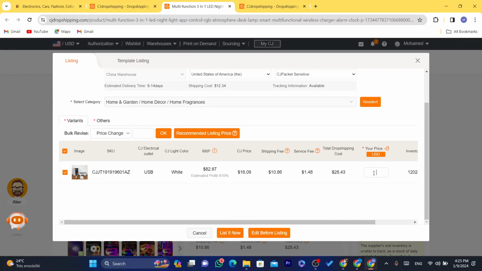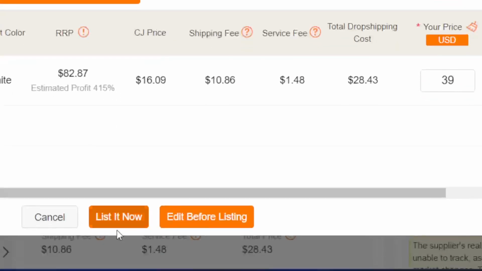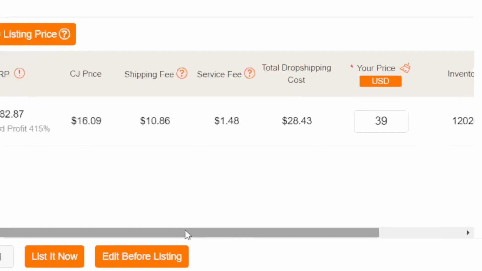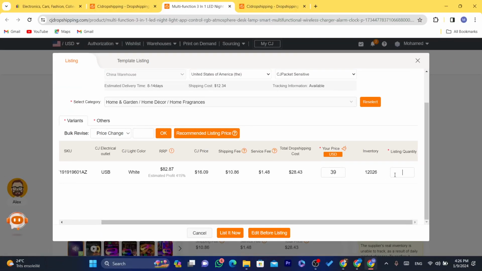Now you want to increase the price because you want to make some profit. So for me, I'm going to increase it to $39, so that I can make $7 profit. Okay, now you want to click on list it now. Make sure you select here the quantity. I'm going to select the quantity. The quantity is always going to be 3, and then click on list it now.